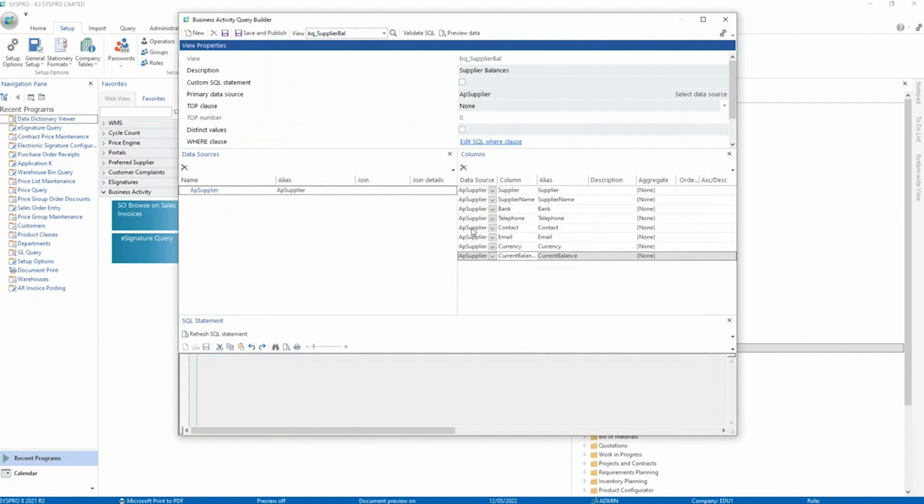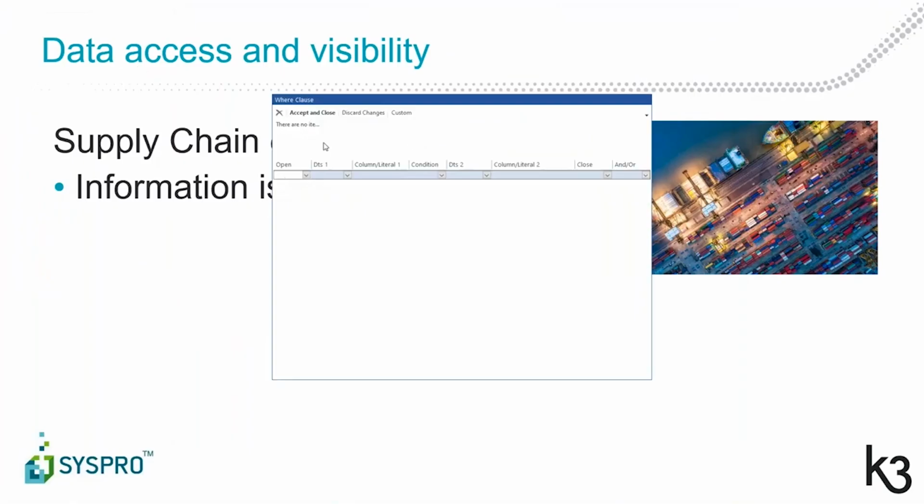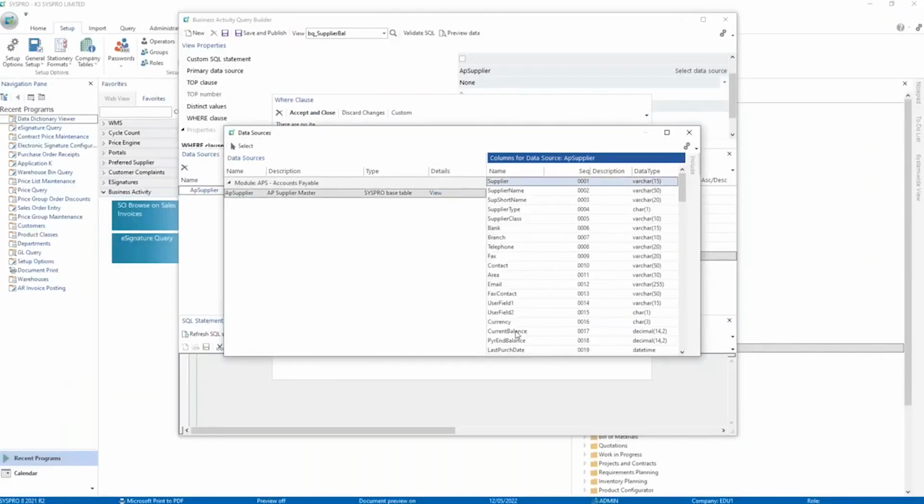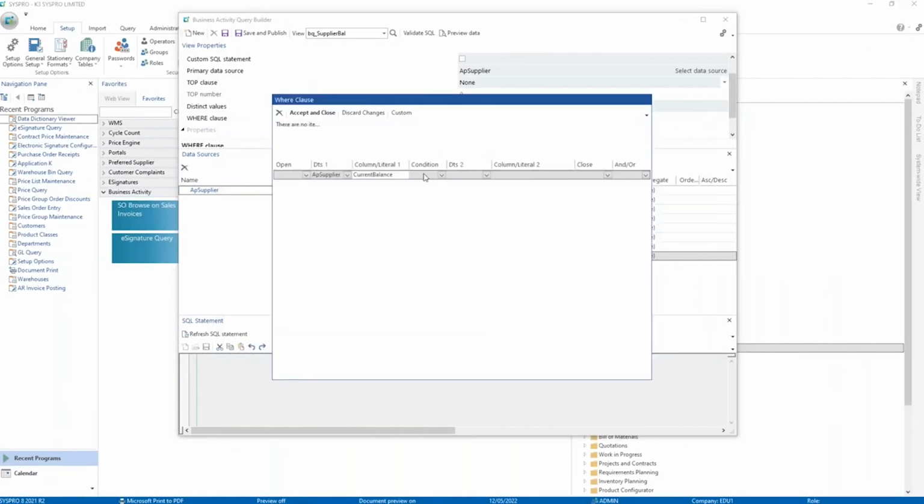Okay, so I've got a nice simple view, and I can do validate SQL. But now first, before I do that, I obviously don't want to bring all the data through like the data dictionary would. I need to give it a filter. So that's on my where clause here. So if I hit that, I can then go into here. I can hit AP supplier, select the column I want it to filter on, which is current balance.